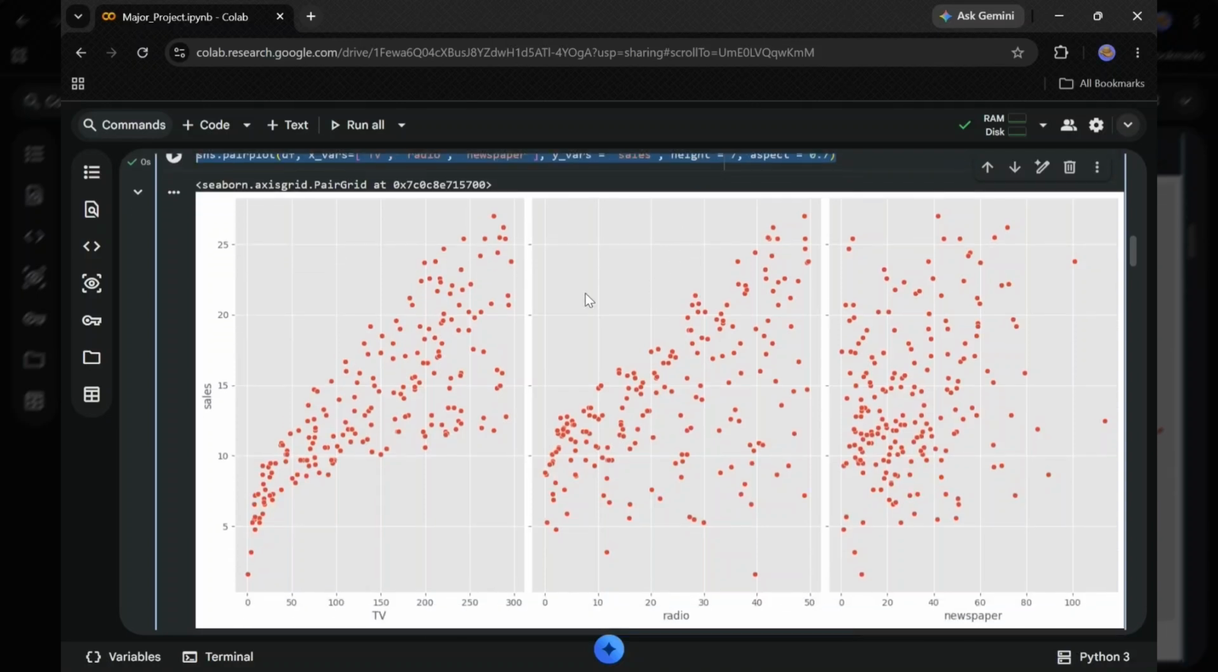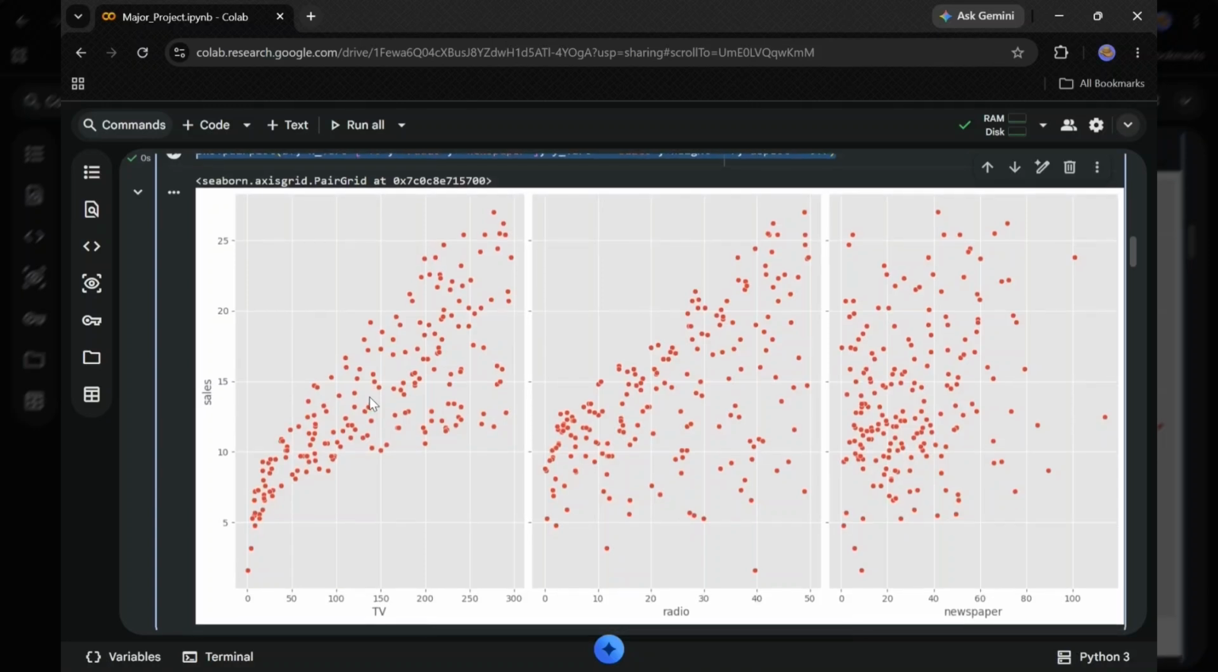So in the first graph, which is TV versus sales, it shows the relationship between the TV advertisement expenditure and the sales. We can observe that as the TV advertisement spending increases, sales also increase. The points follow an upward trend, indicating a strong positive relationship. This suggests that TV advertisement has a significant impact on sales.